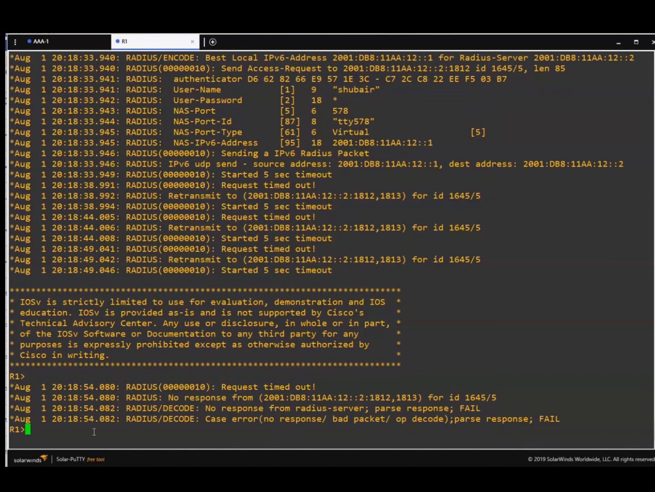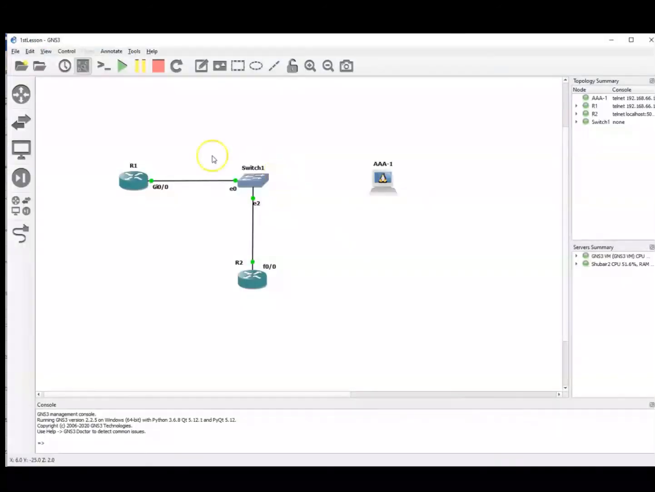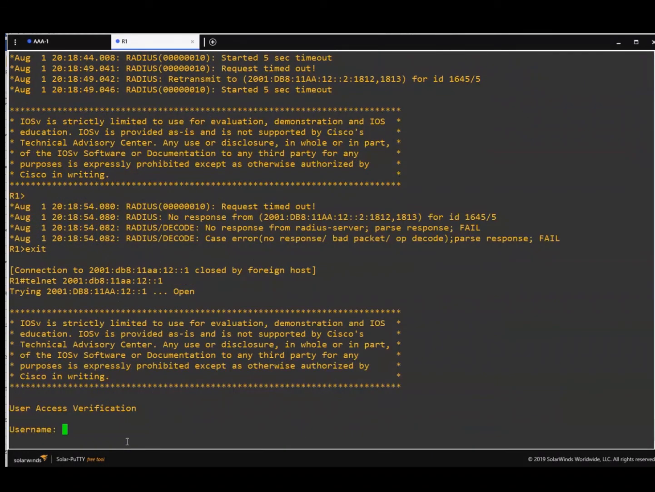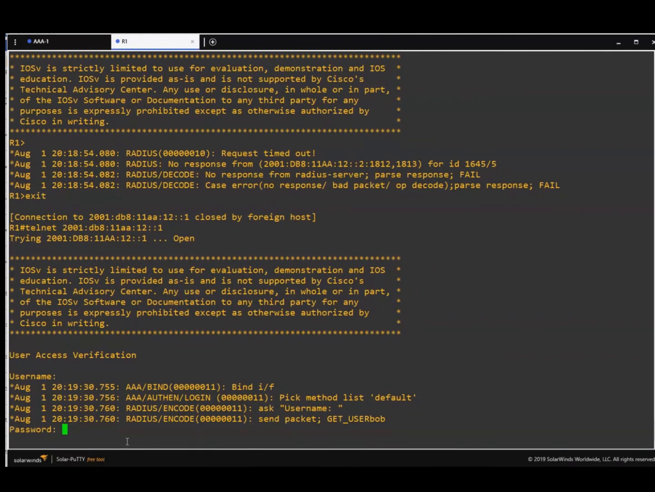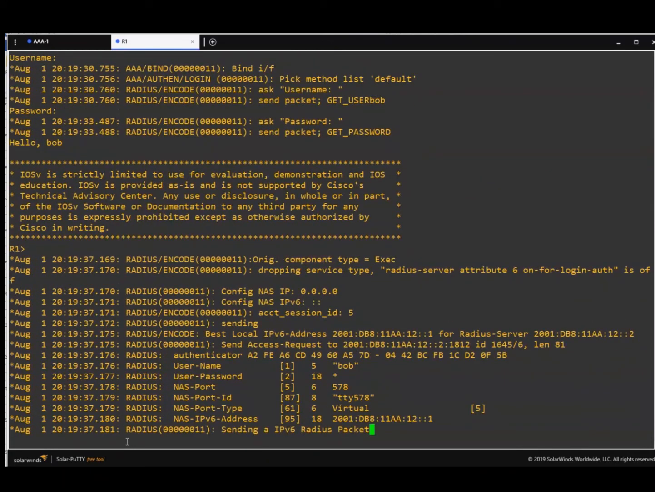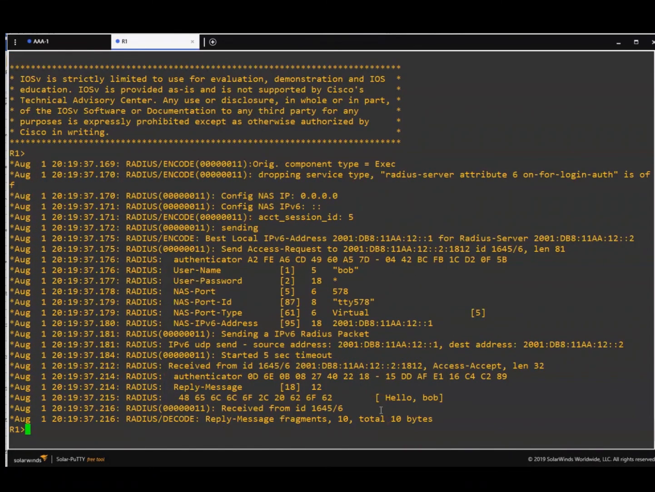Why do we use the local user? Because the connection between the router and the server is now deleted. Let me reconnect the server with the router and try to check. So exit. Okay, telnet, let me use Bob and the password is GNS3. Okay, very good. That's all for this lab. Thank you for listening. See you in lesson number 2.